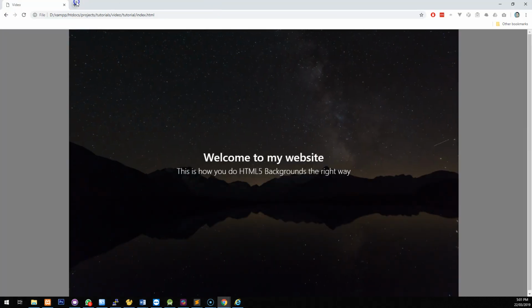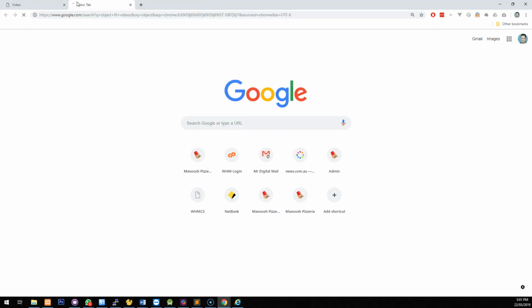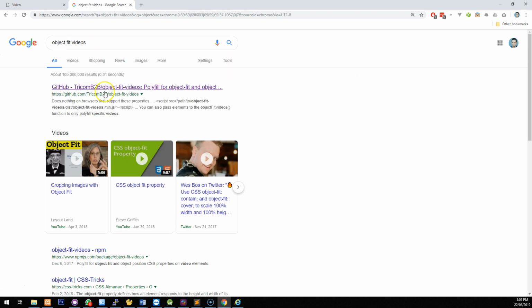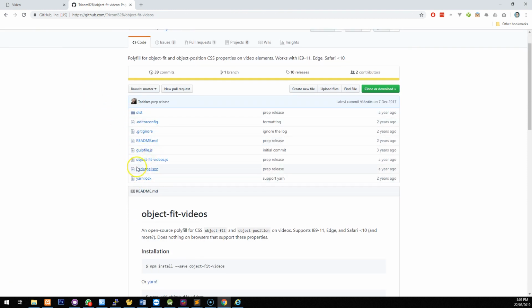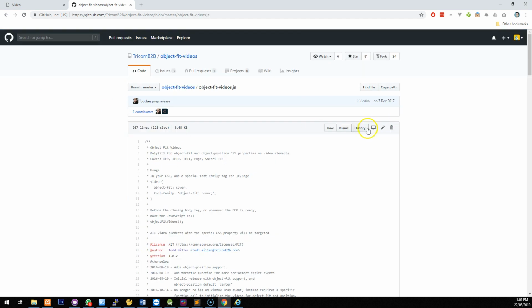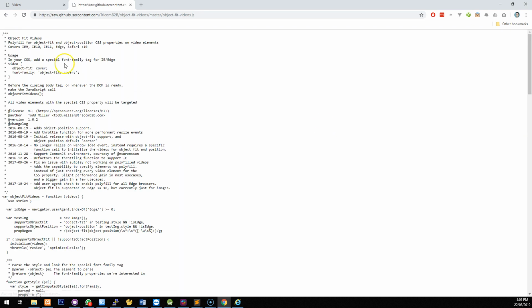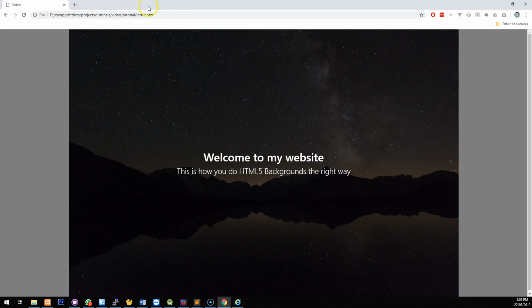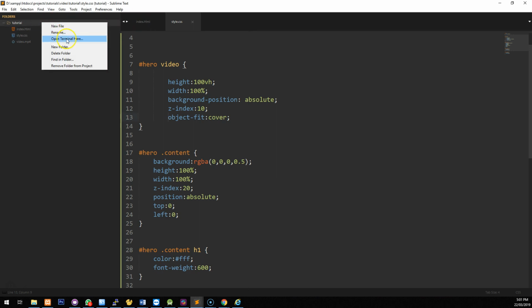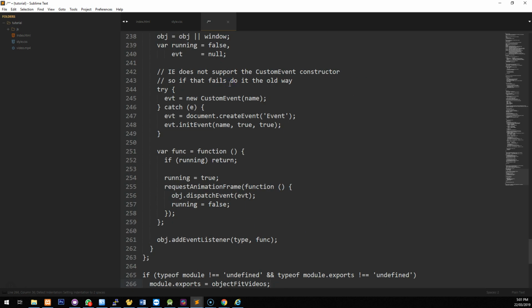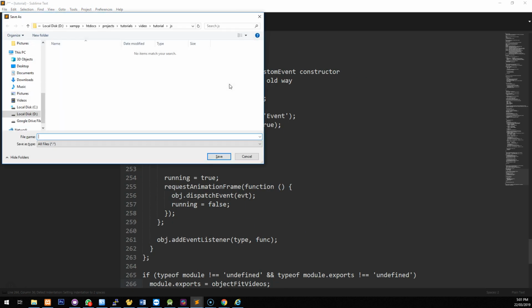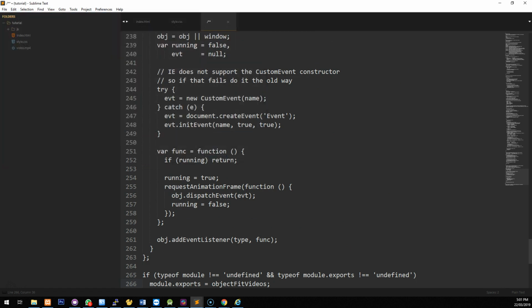So let's go into our browser and we'll look for object fit videos in Google, and you'll notice that the first thing there is object-fit-videos on GitHub. We want to go into there. We want to grab this file, which is object-fit-videos.js, go to raw, and copy all of that. Then we want to go into our project and create a new folder called js, and inside there we want to paste that content and save it as object-fit-videos.js.